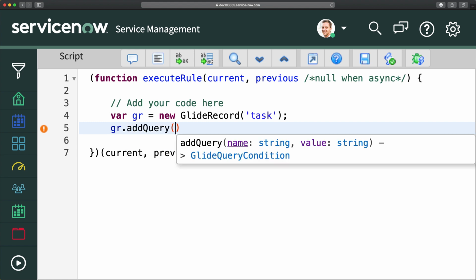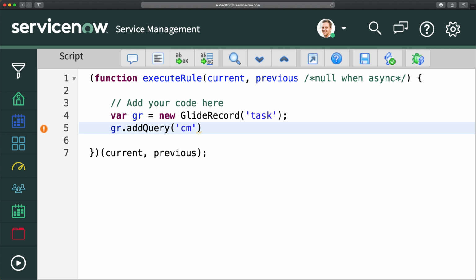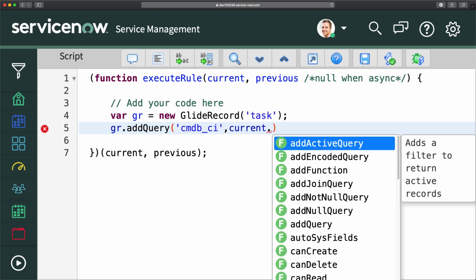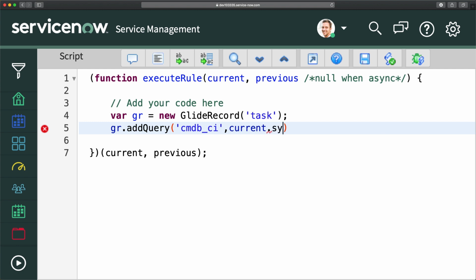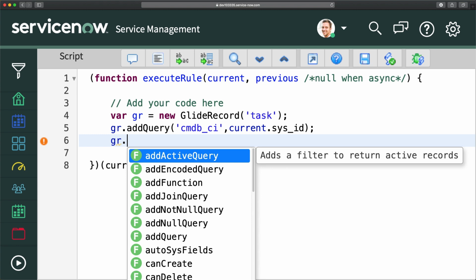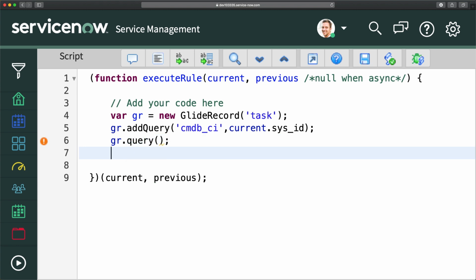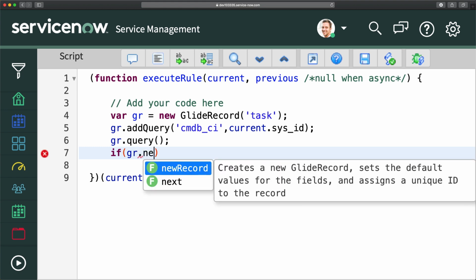And I can do gr.addQuery. Now here I will select the CMDB table, that is cmdb_ci, and I will do current dot, and I can just do sys_id. I have to check for the current CI. That's what I have to check. Then I can just do gr.query, and then I can just do if. Now even if a single task is found associated with this CI, I should abort the action. And in that case, I will do gr.next.